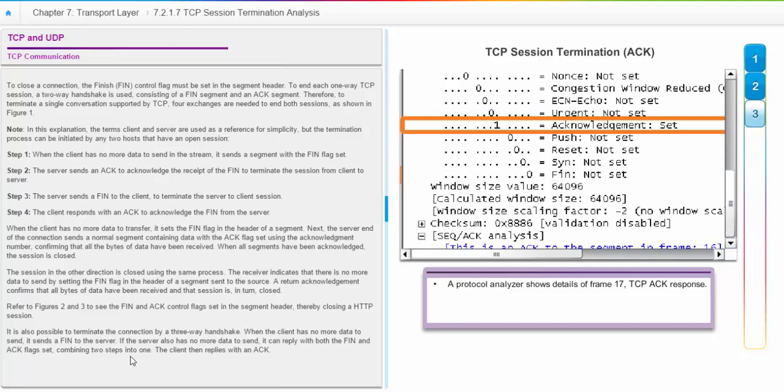It is possible to terminate the connection by a three-way handshake. When the client has no more data to send, it sends the finish to the server. And if the server has no more data to send back to the client, it can reply with both the finish and acknowledgement flags set, combining the two steps into one. And the client just responds back, acknowledging that he received that information.